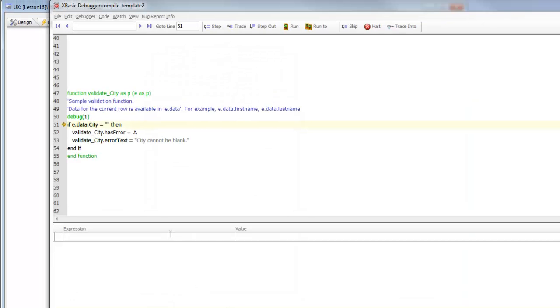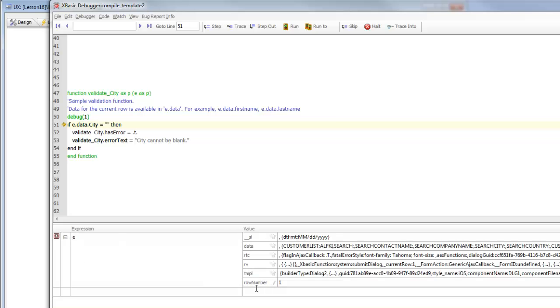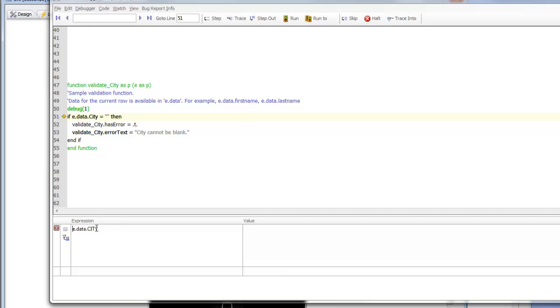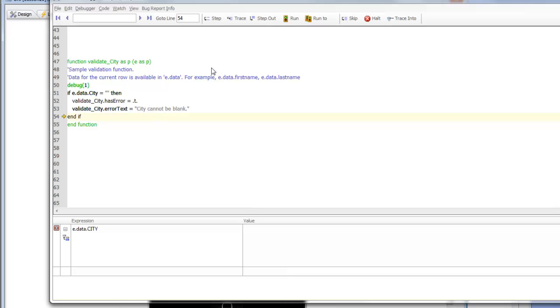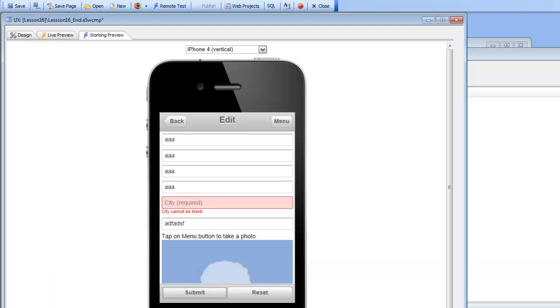And you can see now that the XBasic debugger has opened up, and if we type inside the watch expression, if we type e over there and then expand e and then go to data and then city, we can see that e.data.city is blank, so therefore we're going to go into that if statement. So now we're going to set validate.city.hasError equals true, and then "city cannot be blank", which is the error message. And if we just continue running by hitting the run button over there, we can see that the error message that we defined programmatically is displayed over there.